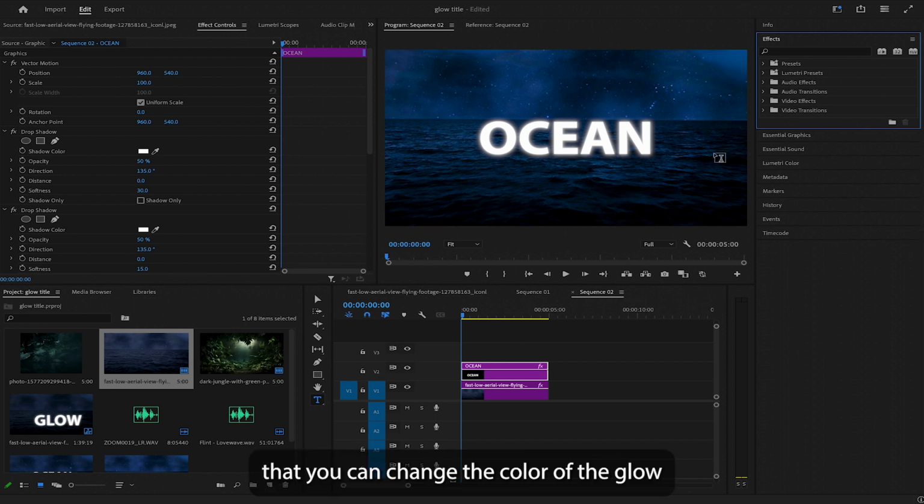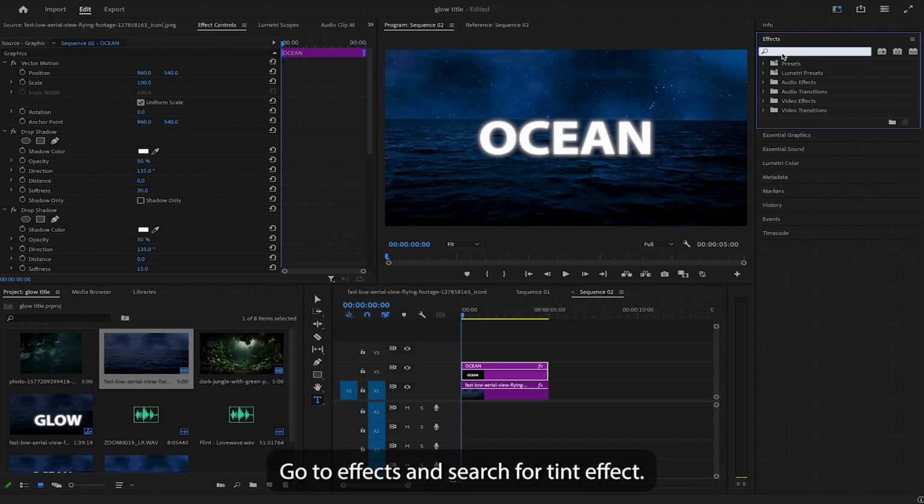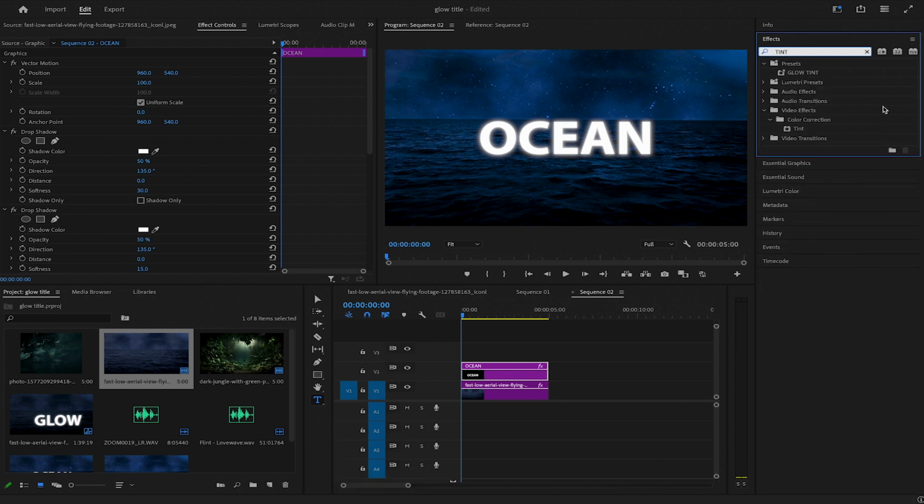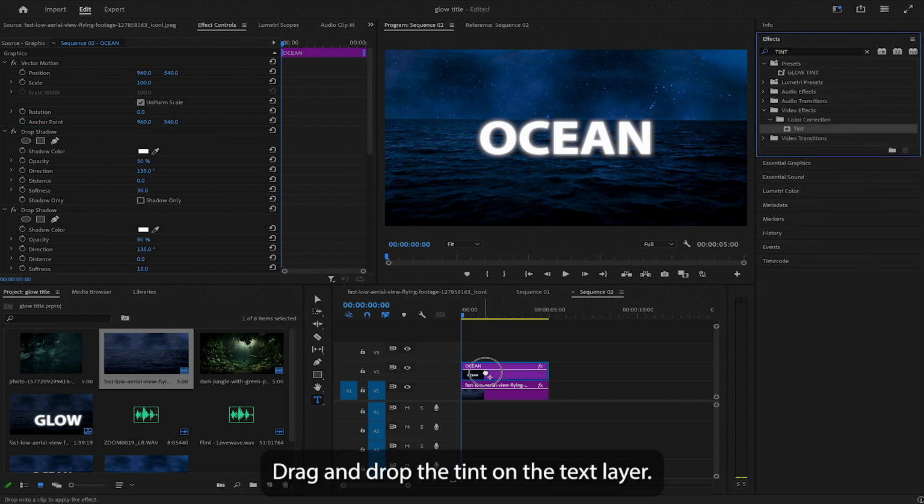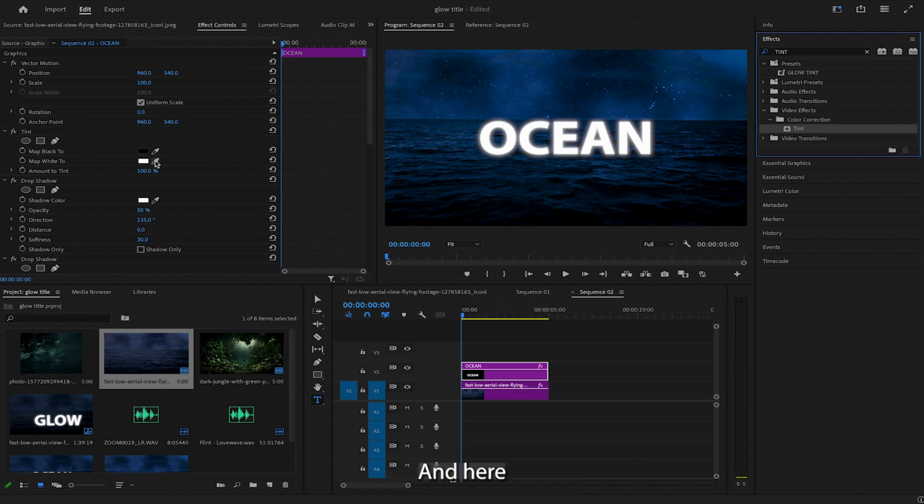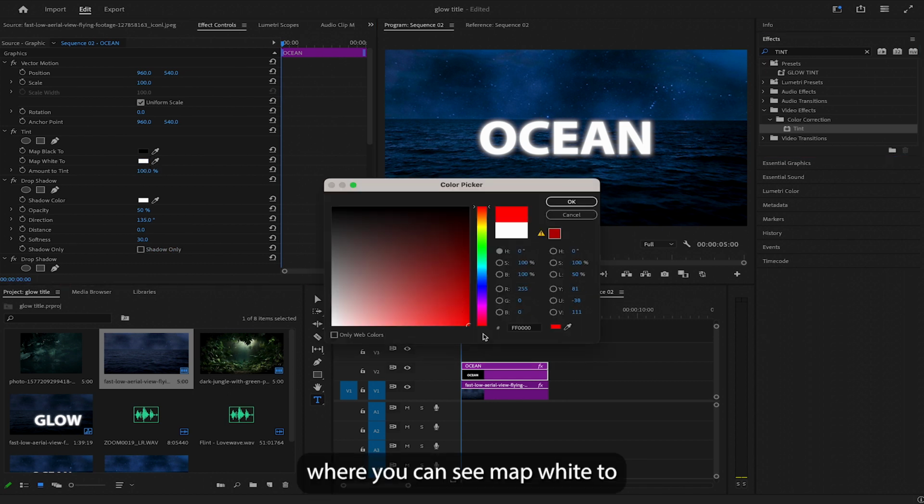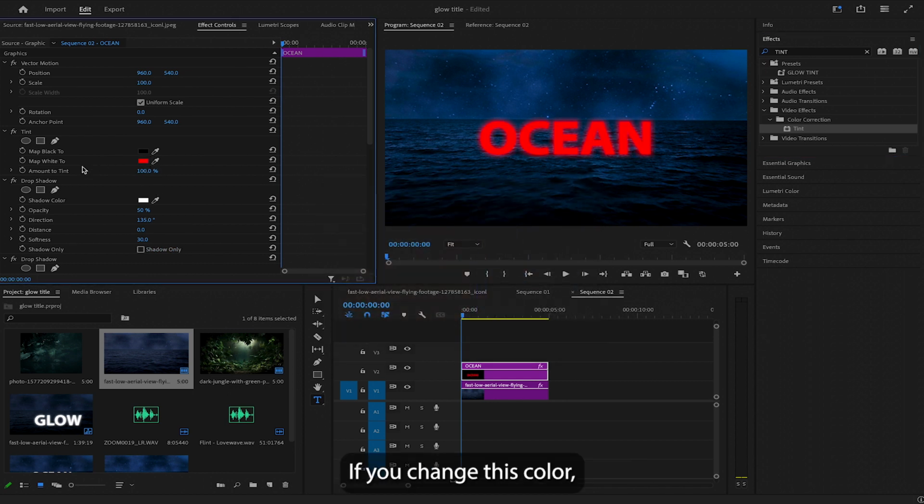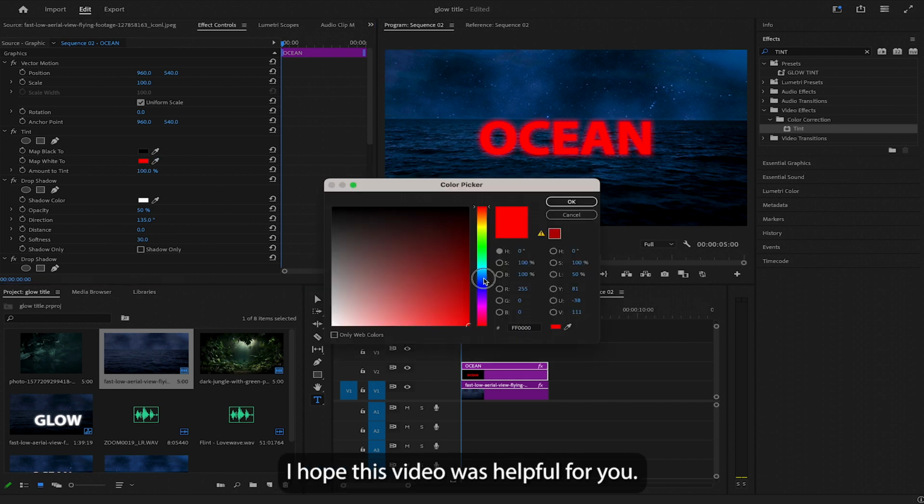After that, to make sure that you can change the color of the glow and the text together, go to effects and search for tint effect. Drag and drop the tint on the text layer and then go to effect controls, and here where you can see map white to, if you change this color, whatever color will be here will be the color on the text and glow.